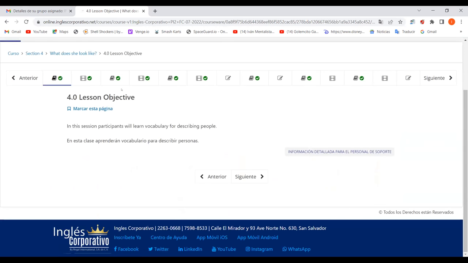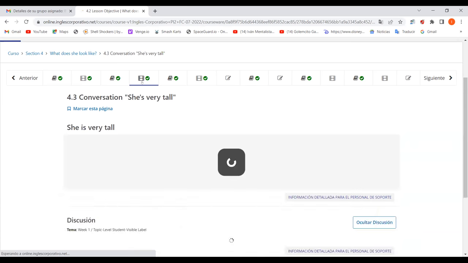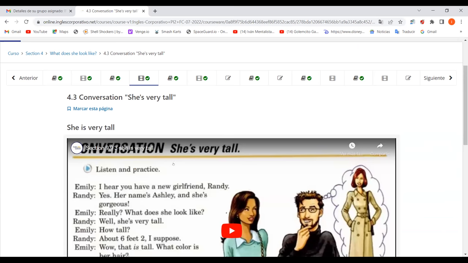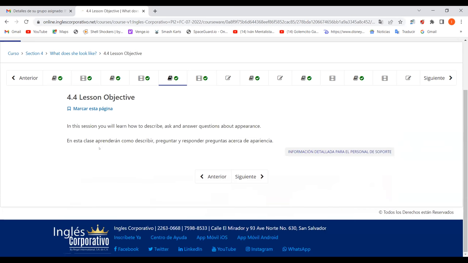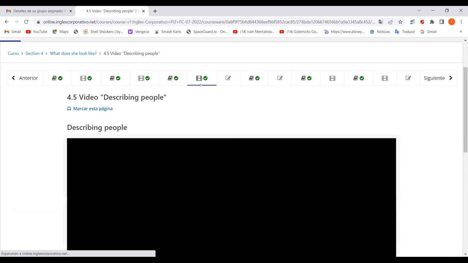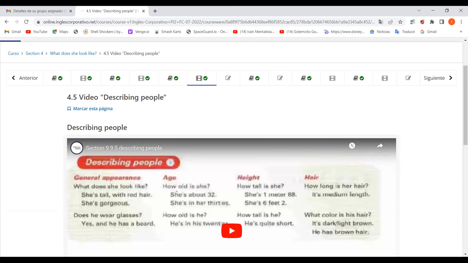And in order to close our session today, here we go. In these sessions, you will listen to a conversation between two people describing another person, adjectives. This is what we already did, right? She's very, very tall, so it means that she is taller than the standard people. And here we have, in this session, you will learn how to describe, ask, and answer questions about appearance. And this is also what I played for you.